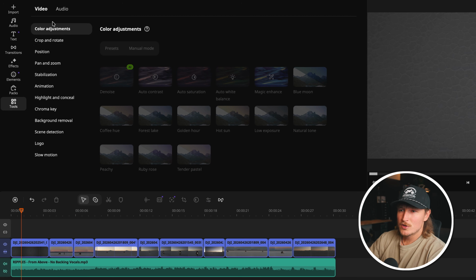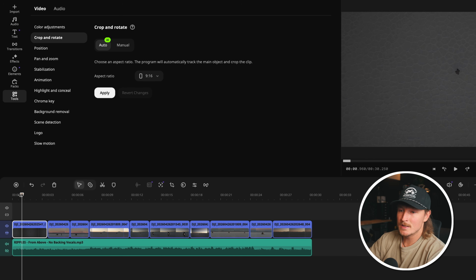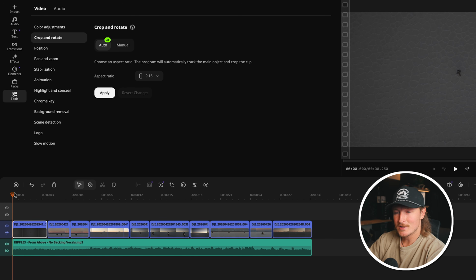So I'm gonna show you how to edit the individual clips, because for some of them you might wanna stabilize, crop, or color grade. So if you go to tools and you switch from audio to video, you can see you have a ton of different options here. There's so much you can do. I only have time to cover some of it, but crop and rotate is definitely one you're gonna wanna check out. So this clip here, I'd like to center myself. I really like when things are centered.